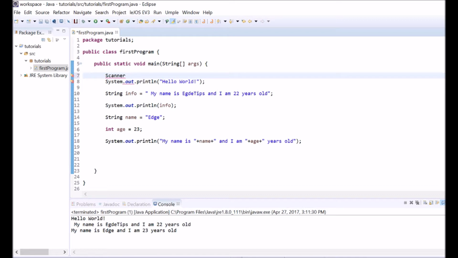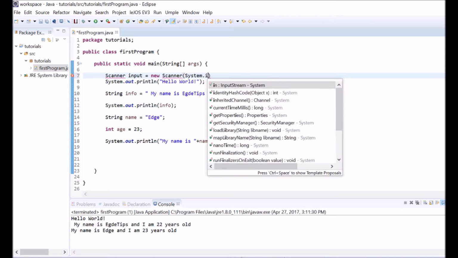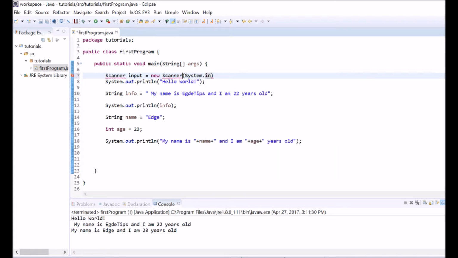So let's do that. Let's create a scanner variable. Let's give it the name input, new Scanner. And inside, what we want to do is write System.in. So remember how we used System.out for printing stuff, because we wanted to use that as an output, but now we want to use it as an input, so we put System.in. Now we just put the semicolon, and we're about there.